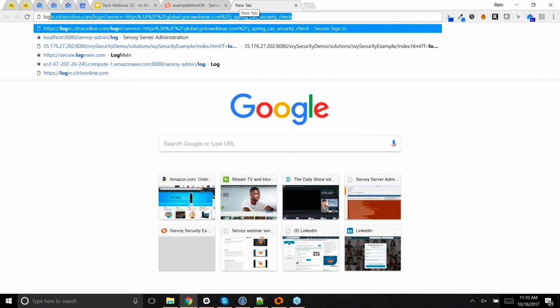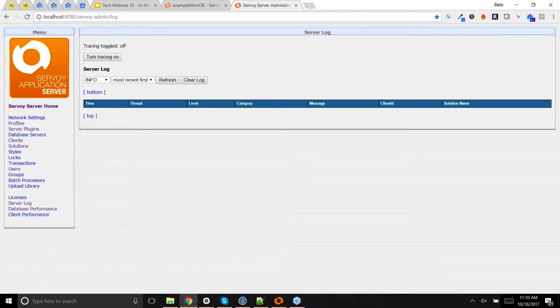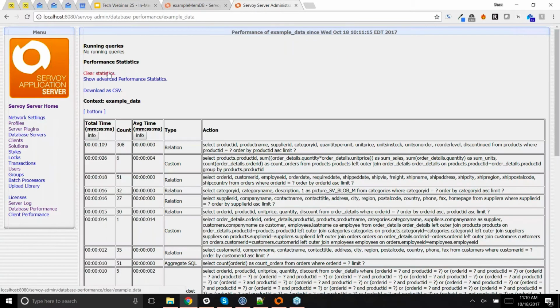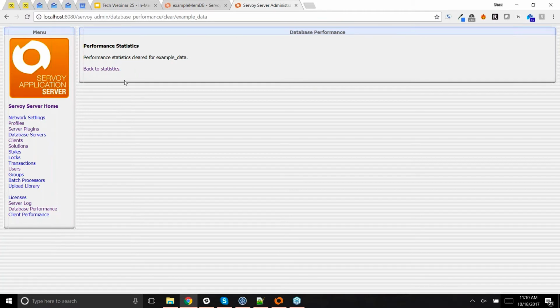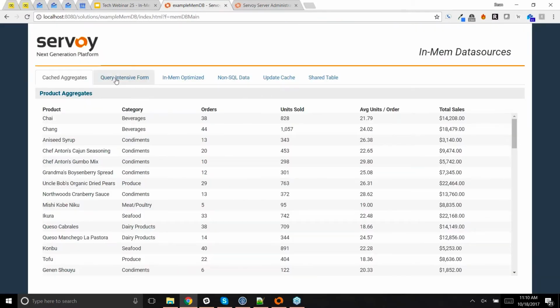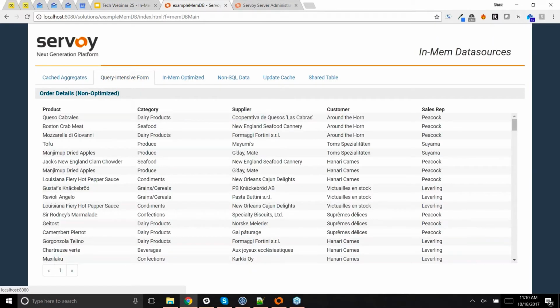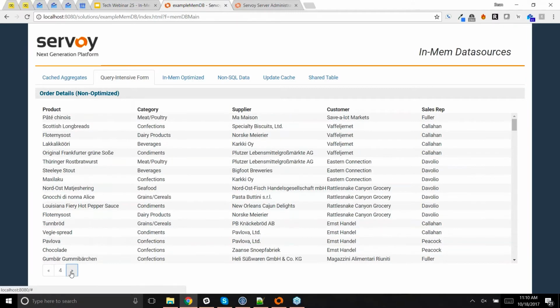So what I'm going to do is bring up database performance, and I'm going to go to my example database statistics and clear those statistics. And now I'm going to hit this query intensive form. What this is doing is it's looking at order details, but it's also joining in a lot of data or using a lot of related records. So the product supplier, the product's category, the customer on the order, and the employee who sold the order. And maybe I'll page through a few pages.